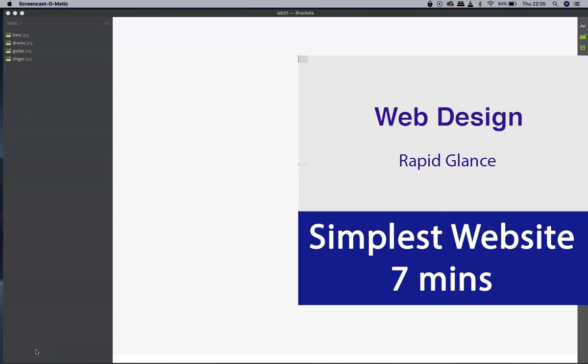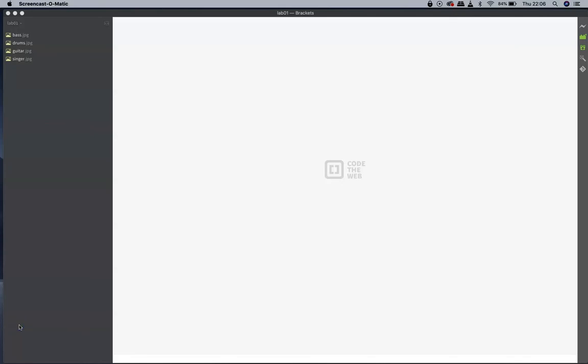Here we're going to create a simple four-page website with an image on each page. The code editor I'm using is Brackets, and I've already set up my home page folder. I've got my four images there ready to go.